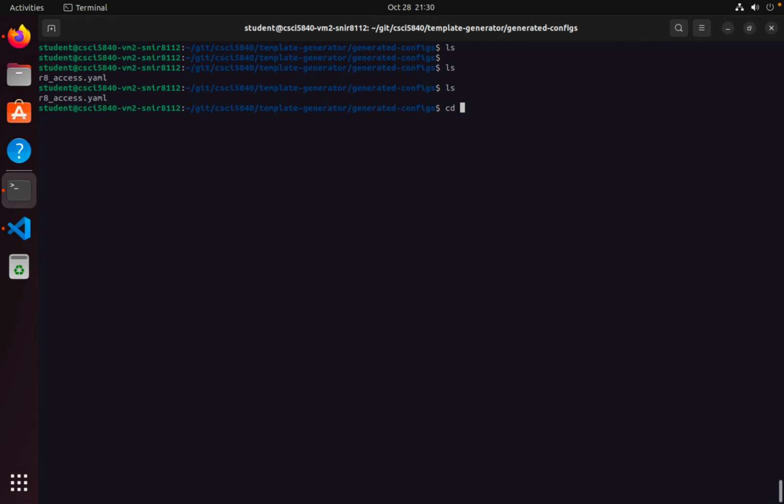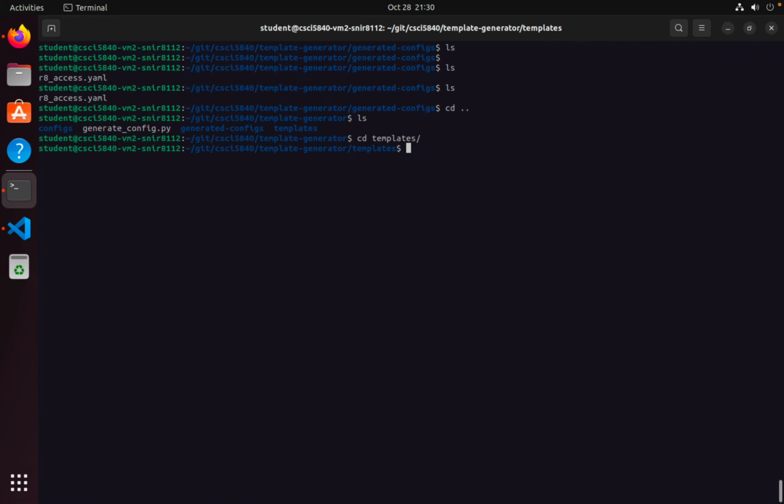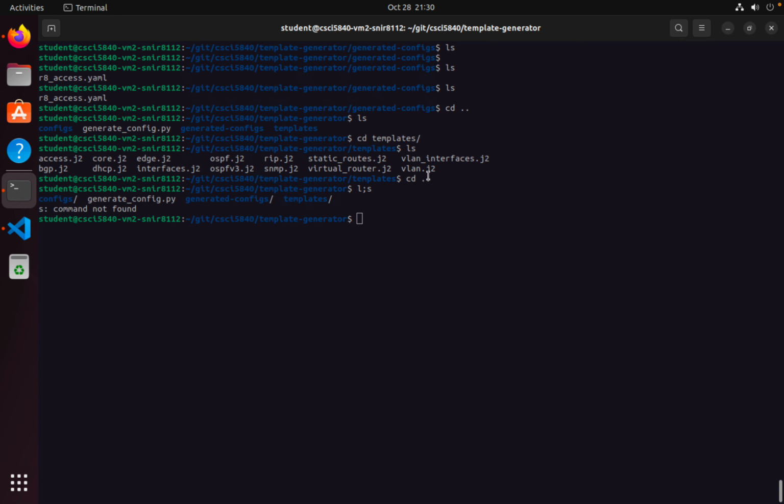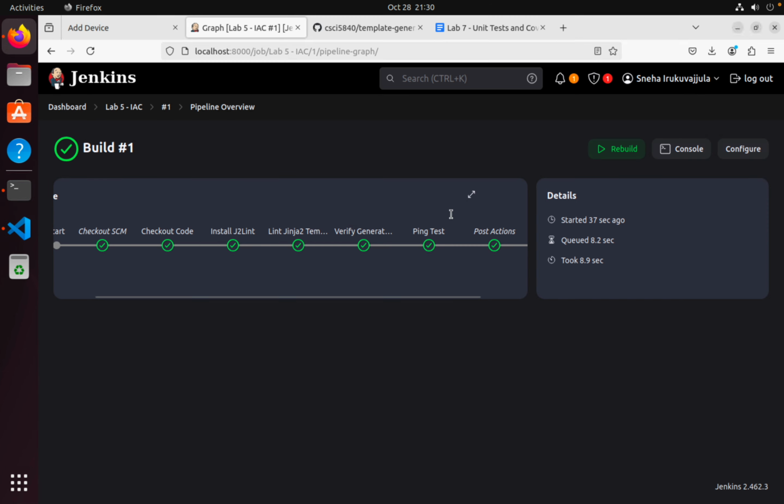And from the previous videos, I've mentioned that I have multiple Jinja2 templates here, for access, core, edge, then I have for OSPF, BGP, static routes, etc. So it's just running J2Lint on all of these Jinja2 templates. So the first thing that it does is it installs J2Lint if it's not already installed. The second one is it lints Jinja2 templates. It checks all the syntax errors and reports success or failure based on whether there are any errors or not.